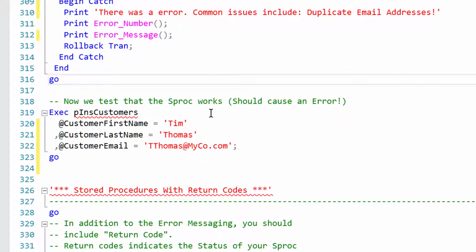But play around with them a little bit and see which ones you think are useful. Next up, we'll take a look at how stored procedures can return status about what's going on inside of them using return codes.